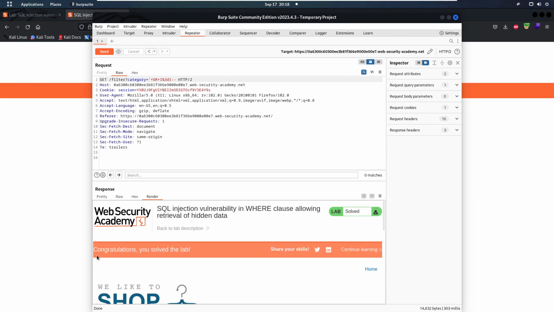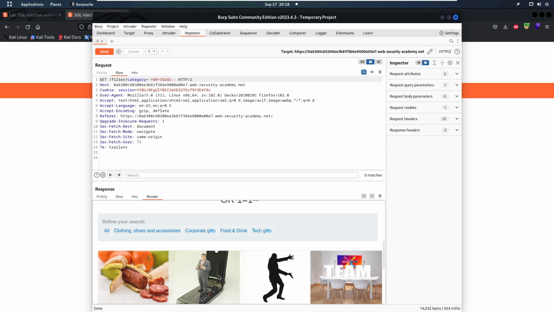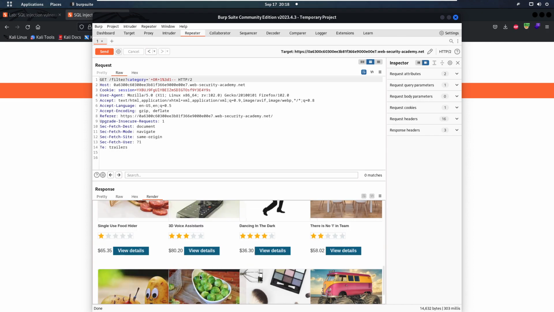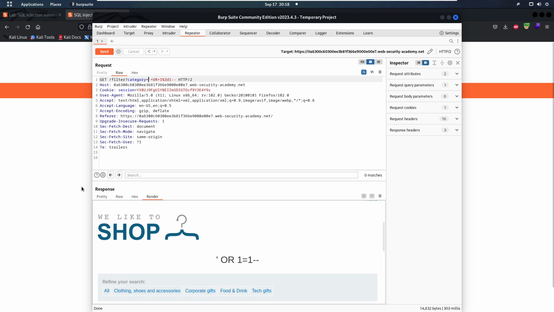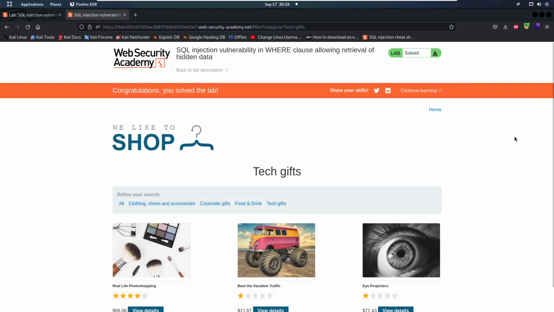And as you can see, it says congratulations, you solved the lab. So we solved this lab just by injecting this payload, and as you can see, all of the products in all categories are visible. So let's go back to the browser and have a look at what it is.